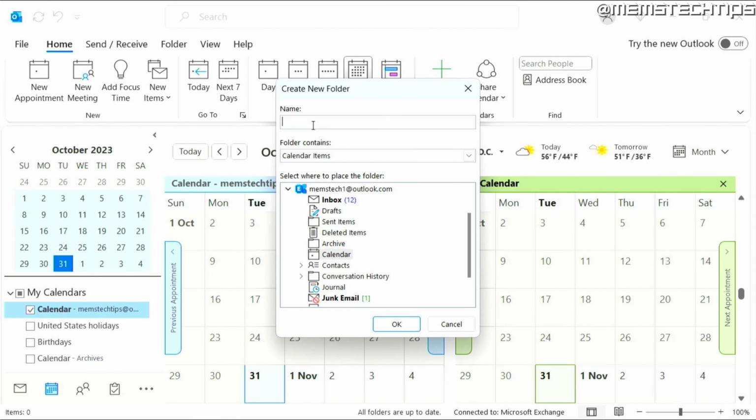Now in this next window, you can give it a name. I'll just call this My Calendar and you can leave it on Calendar Items. And then next you'll need to choose an account where you want to save this calendar. I'll just choose the first account there and then click on OK.